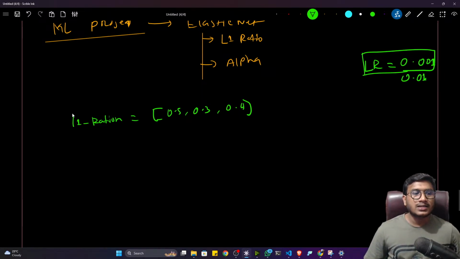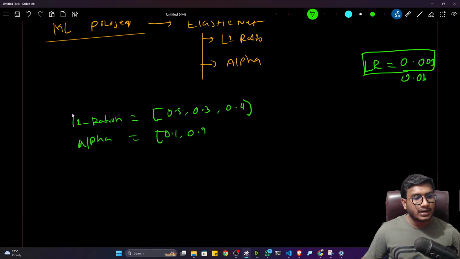Now let's say as a data scientist, you selected some parameters. For the L1 ratio, you selected 0.5, 0.3, 0.4. In between, some of the parameters will give you good performance, but you are not sure which one will give you the best performance. Now I have to find out somehow. Let's define another parameter, the alpha value. Let's say you have taken 0.1, 0.9, and 0.2. So these three values we have taken.